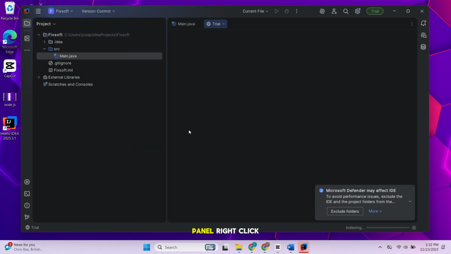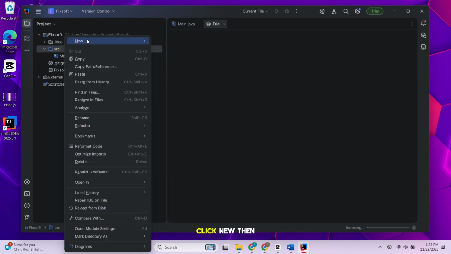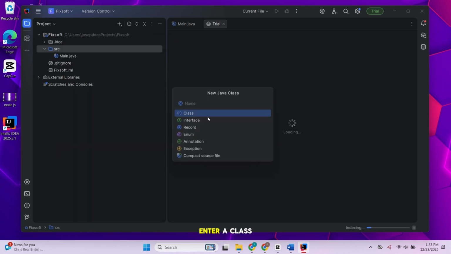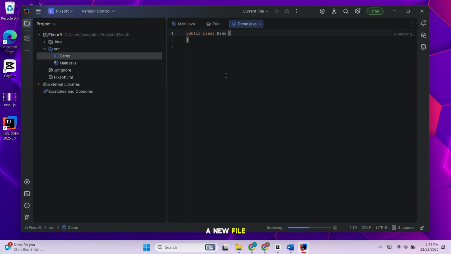In the project panel, right-click on the source folder. Click New, then Java class. Enter a class name, for example Demo, and press Enter. A new file named Demo.java will be created.